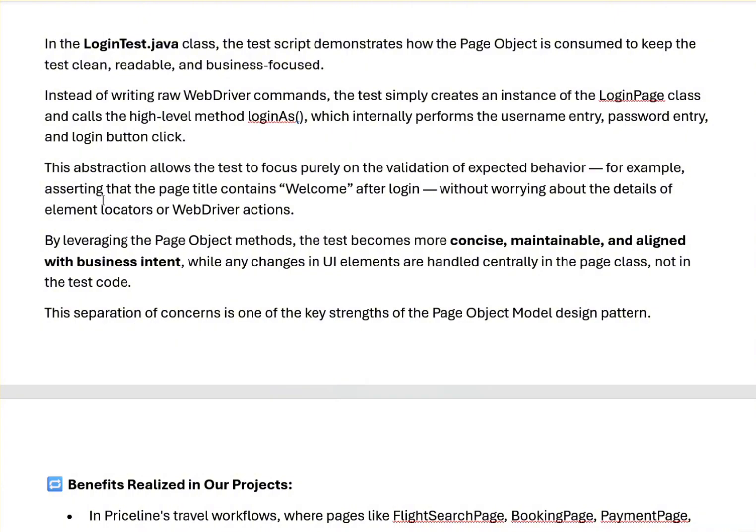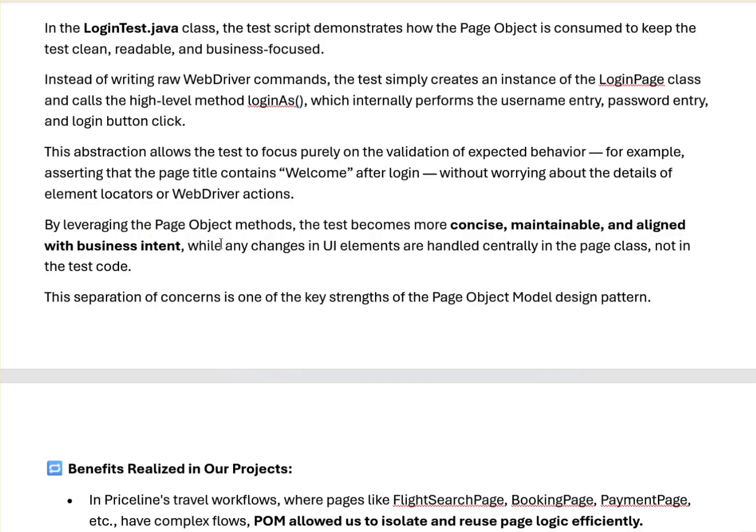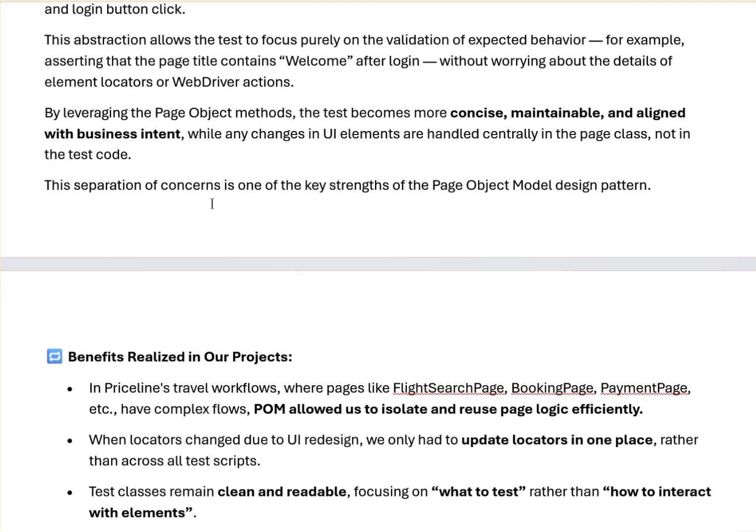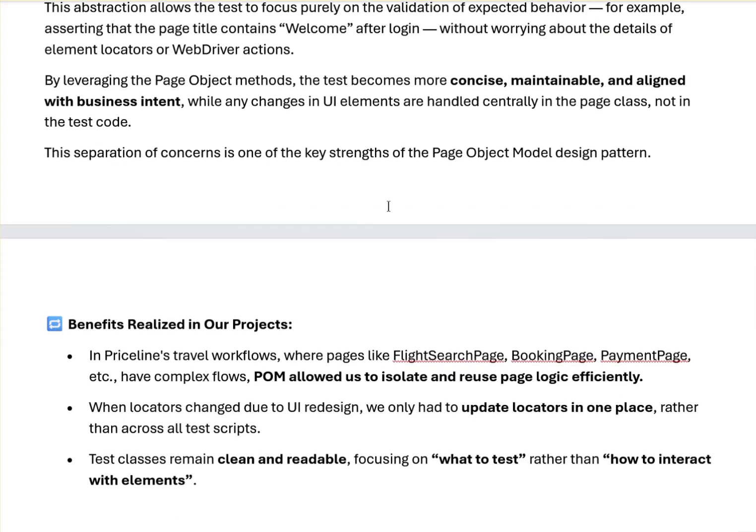For example, asserting that the page title contains welcome after login, without worrying about the details of the element locator or WebDriver actions. By leveraging the page object methods, the test becomes more concise, maintainable, and aligned with business intent, while any changes in the UI elements are handled centrally in the page class, not in the test code. This separation of concerns is one of the key strengths of the page object model design pattern.